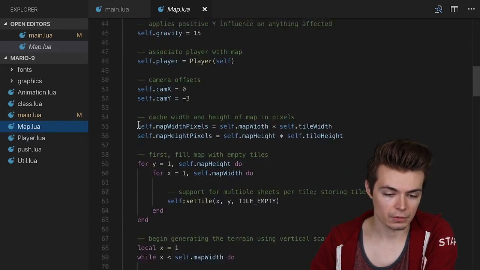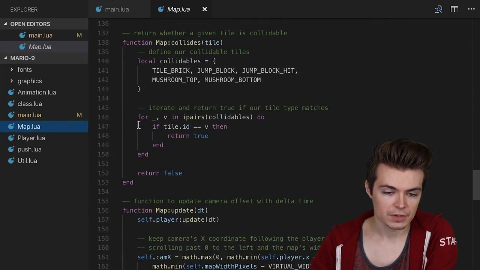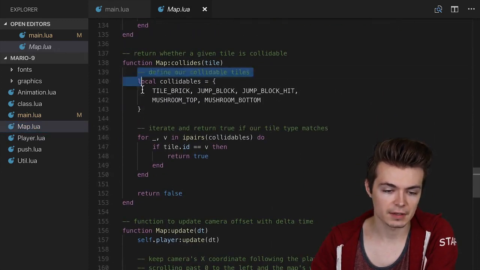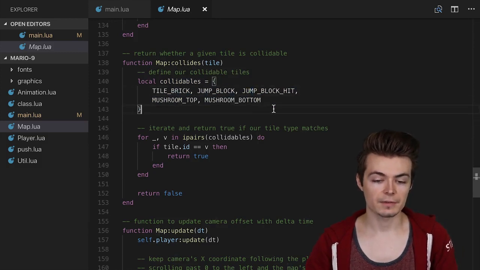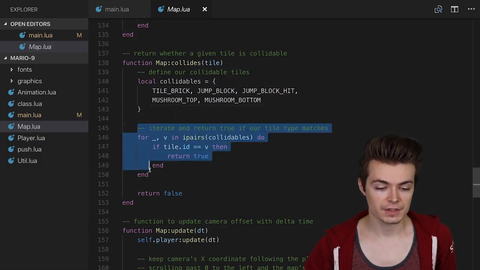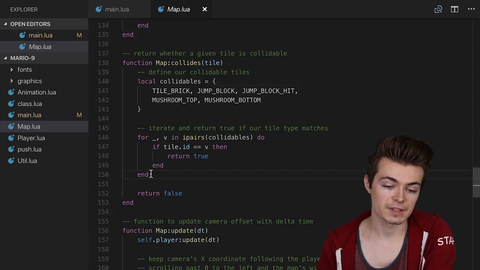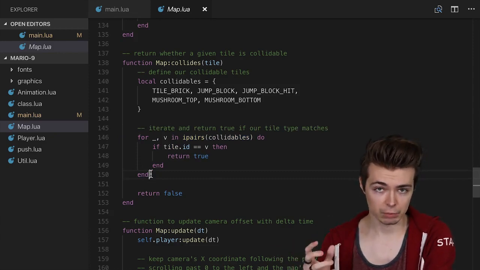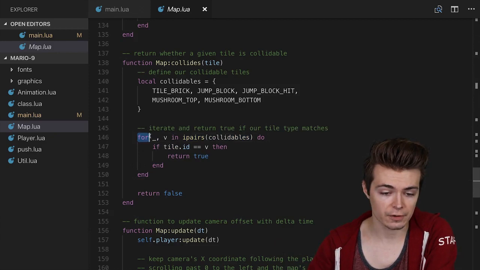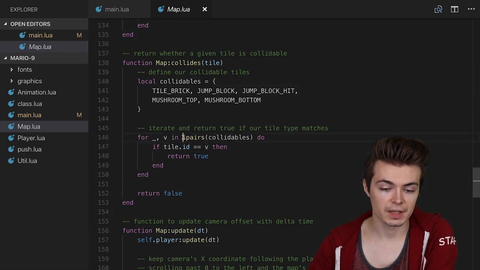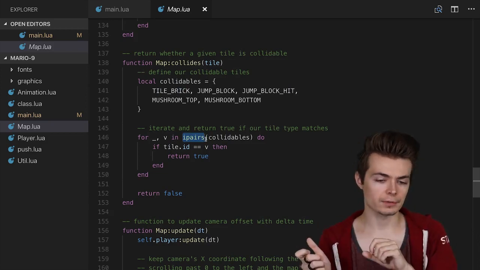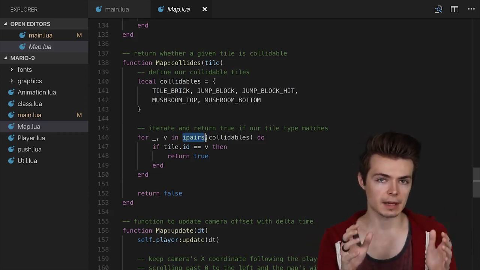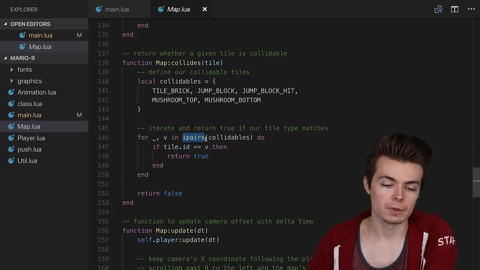So in map, we're going to go down to the collides function. All this really does is it has a set of tiles here. It's just a table of the constants of the tiles that we have determined are solid, ones that we can collide with. And what we're doing here is using some interesting syntax we haven't looked at yet, which is how to iterate over a collection, a table in Lua. So what we're doing is we're saying for every key value pair in ipairs, so ipairs is short for iterate pairs. It's a way of iterating over all of the key value pairs in a table, but you're also given an index as well if you want that index.